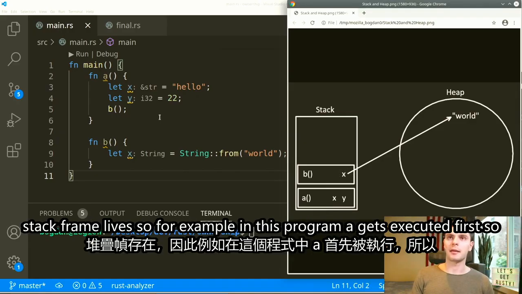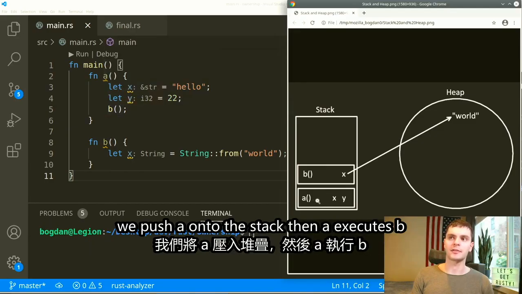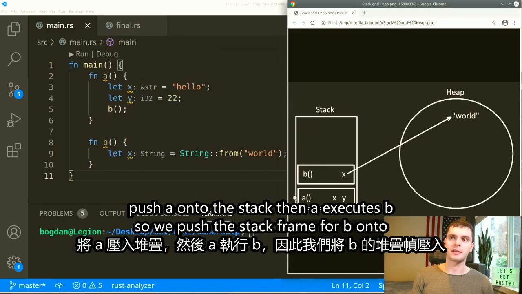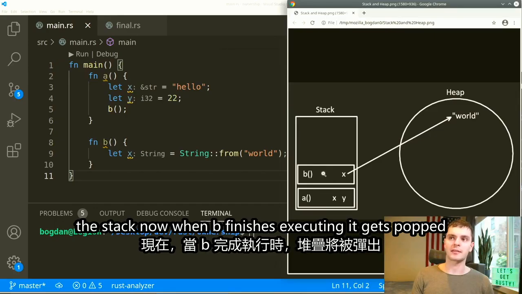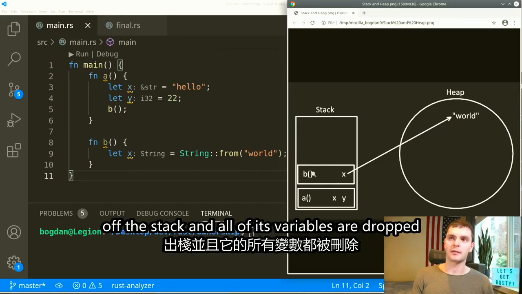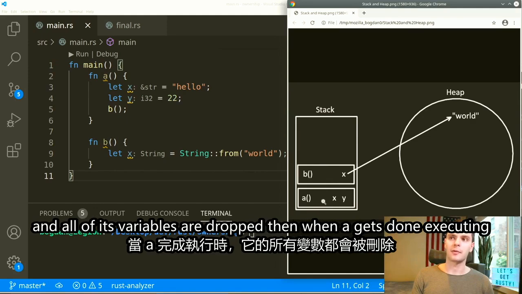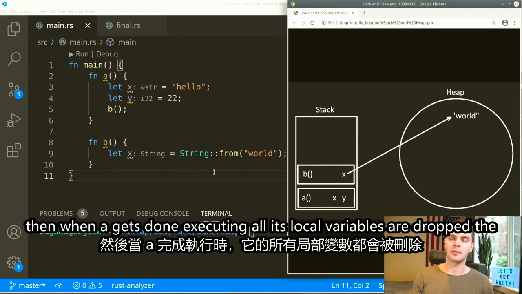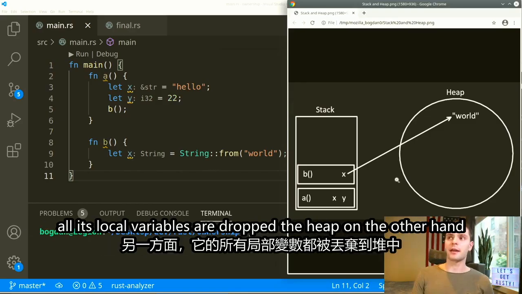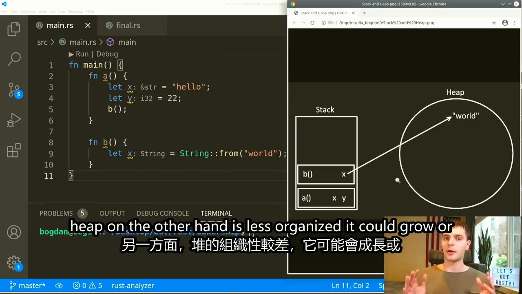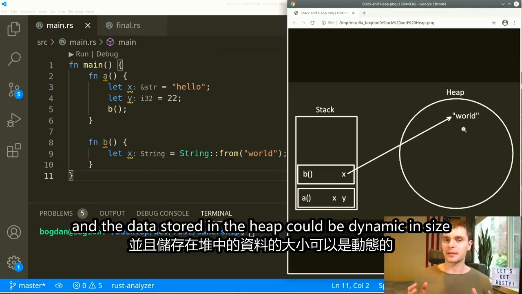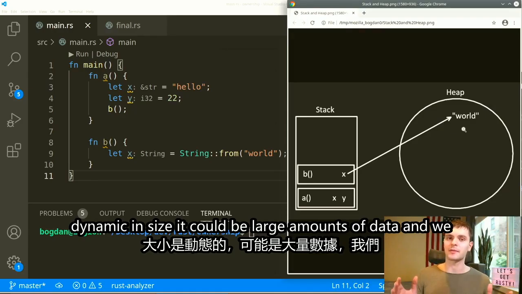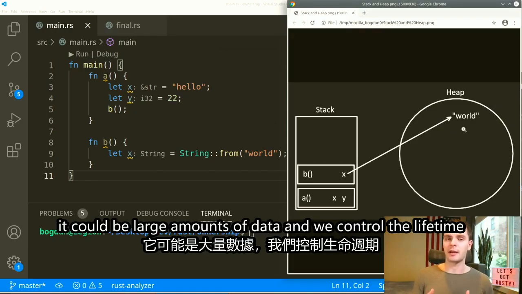So for example, in this program, A gets executed first, so we push A onto the stack. Then A executes B, so we push a stack frame for B onto the stack. Now when B finishes executing, it gets popped off the stack and all of its variables are dropped. Then when A gets done executing, all its local variables are dropped. The heap, on the other hand, is less organized. It could grow or shrink at runtime, and the data stored in the heap could be dynamic in size, it could be large amounts of data, and we control the lifetime of the data.